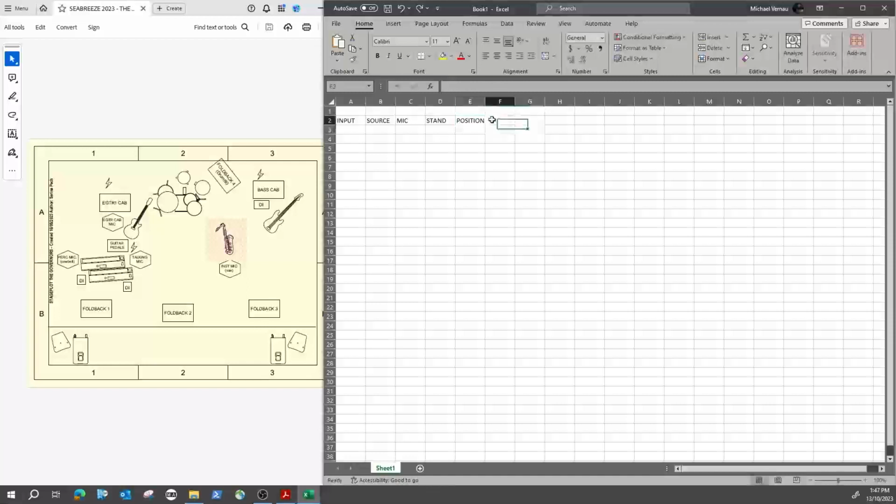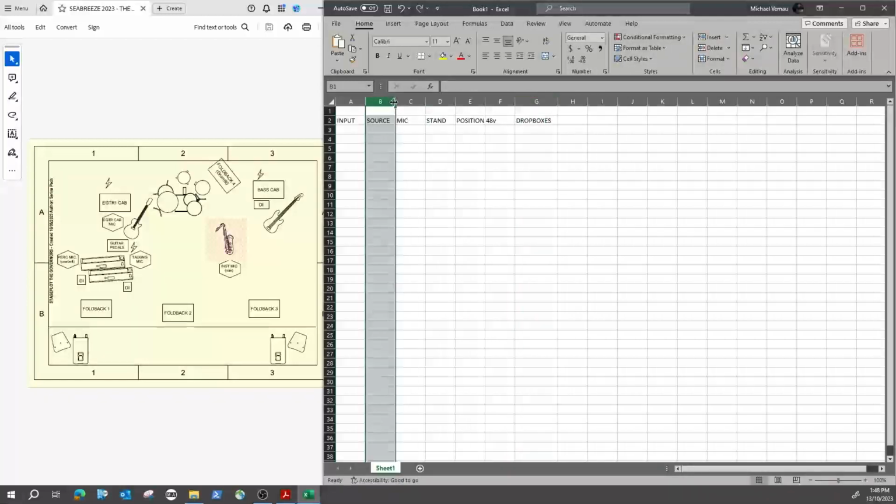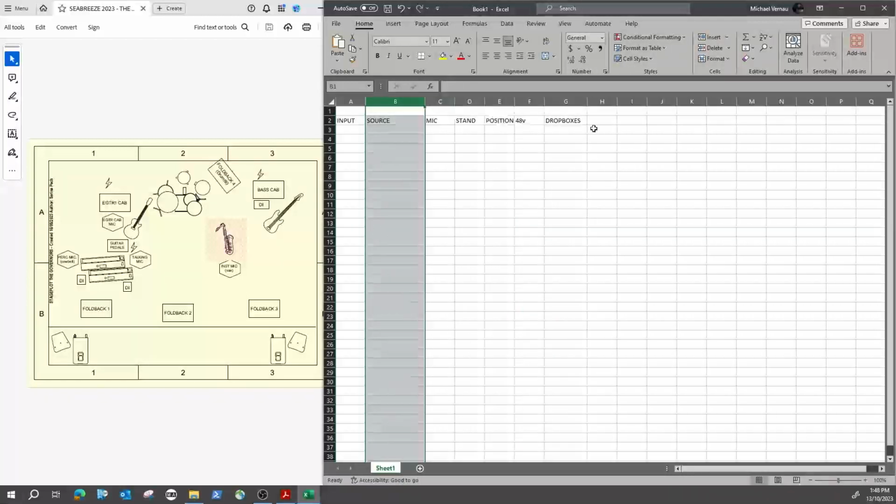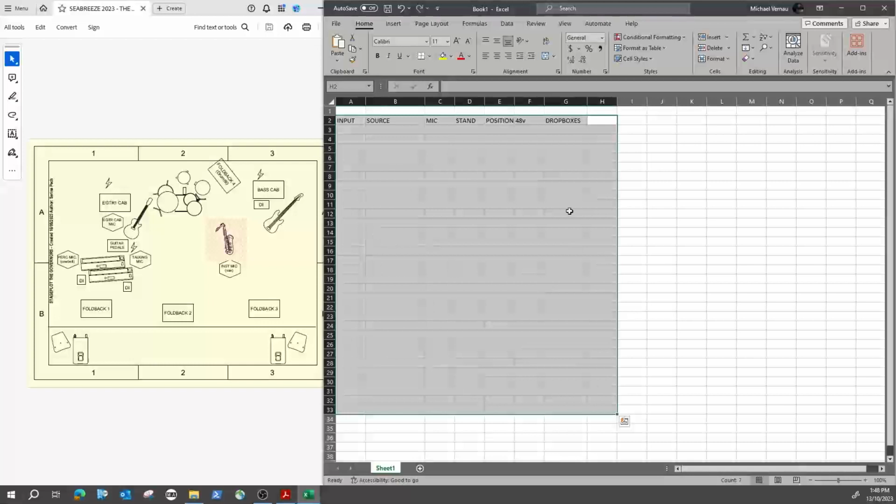The channel may carry 48 volts if it's a condenser mic or a DI, active DI. And also we're probably going to use drop boxes or small stage boxes to get to our locations. So I'm just going to stretch those out. Now, that's the input side of things. So that will be one part of the input list.